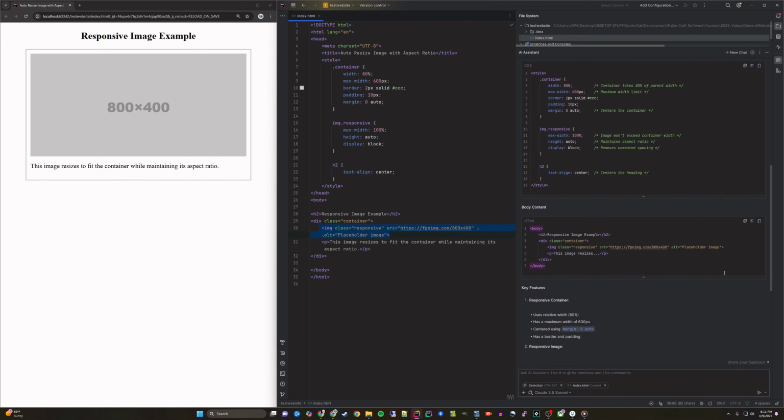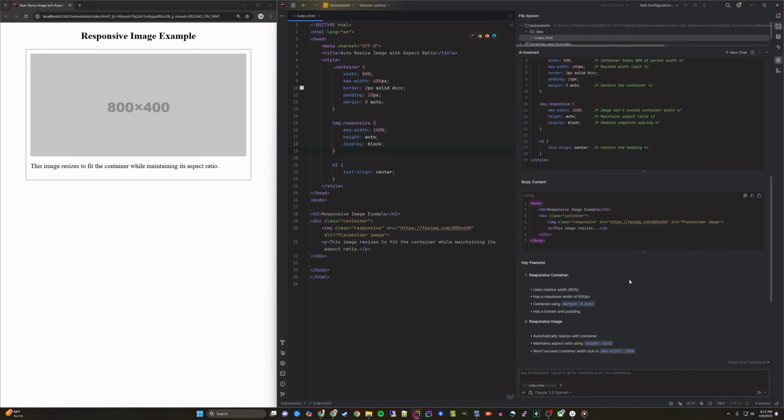Let's look at this example. We have a container with a fixed max width. Inside it is an image with two CSS rules, max-width 100% and height auto. The max-width 100% ensures the image never exceeds the size of its container. The height auto keeps the image's proportions locked in, so the width and height scale together correctly.